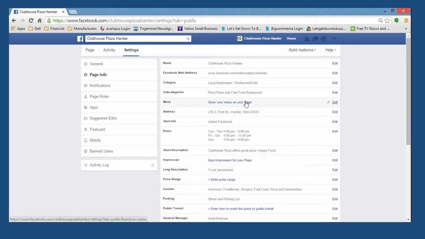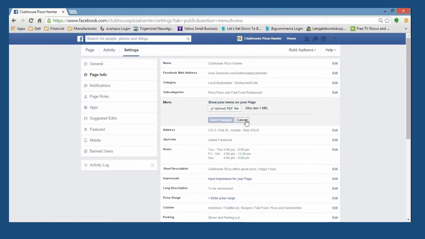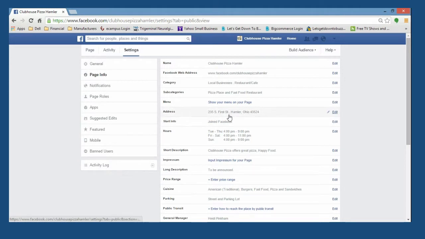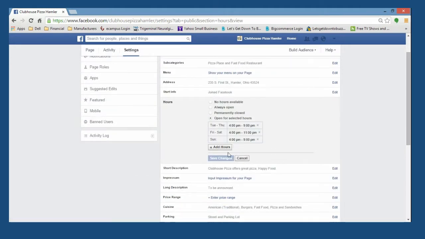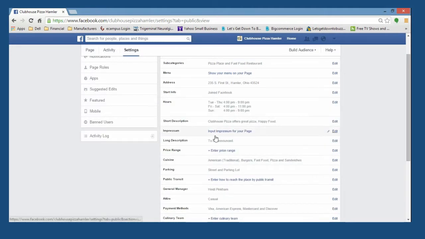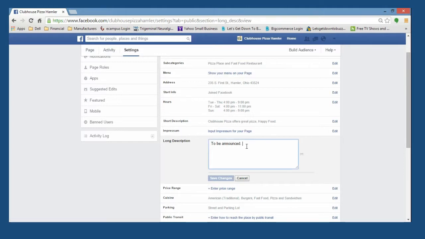If we wanted to upload our menu, we could go ahead and do that, a PDF file. Make sure our address is correct, the hours of business being correct. This one right here is for like other countries, so we can go ahead and leave it. This is the long version.